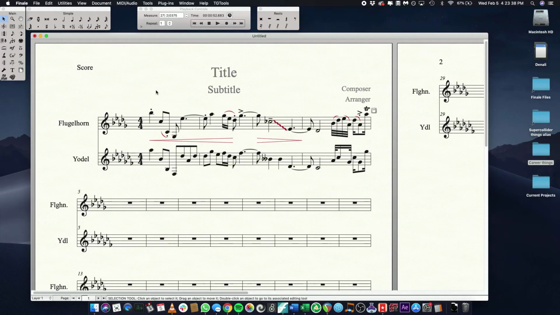Today we're going to look at how to copy and paste things that aren't notes. So I've got this flugelhorn line here, and it's got all these markings. It's got articulations, it's got slurs, it's got this glissando, it's got some hairpins. I want to copy those into this yodeling line, which has a similar rhythm, but it's slightly different.